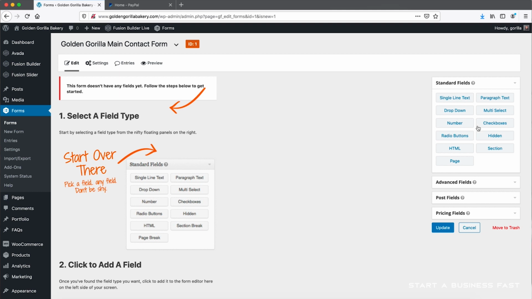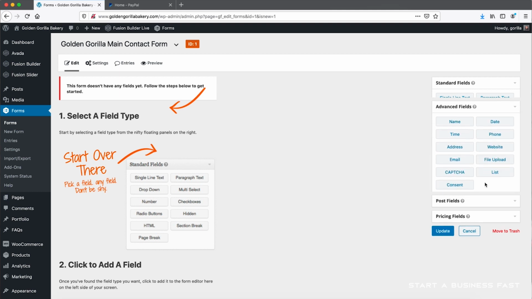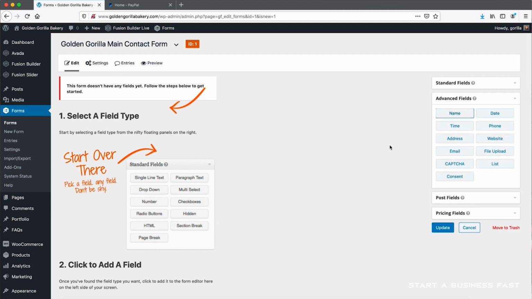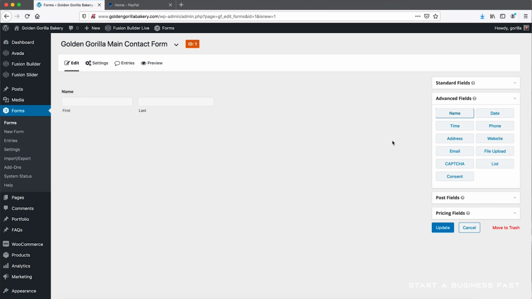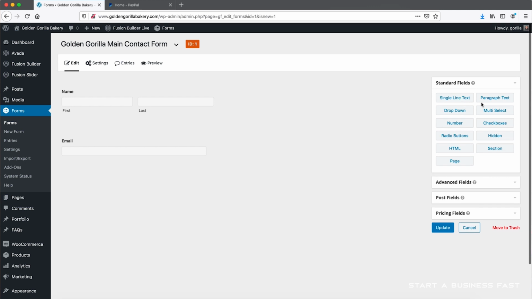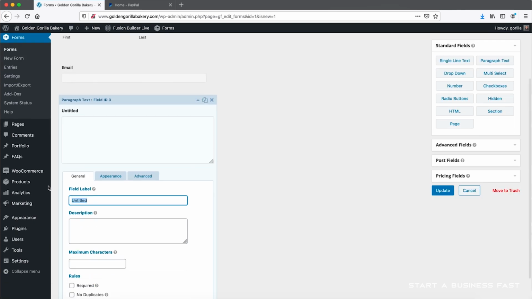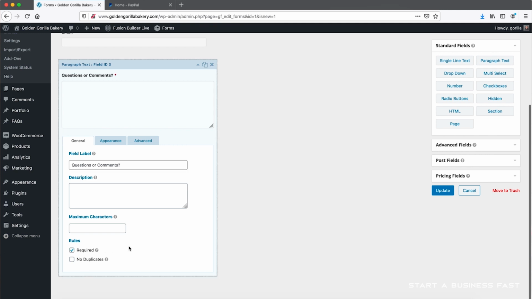This comes up. I immediately go down here to these advanced fields. I click on name, and it's gonna populate it over here to the left. I'm gonna click on email. There we go, email. And then if I go back up here to standard fields, I'm gonna choose paragraph text. The paragraph text, I almost always just put questions or comments, question mark. This is gonna be a required field.